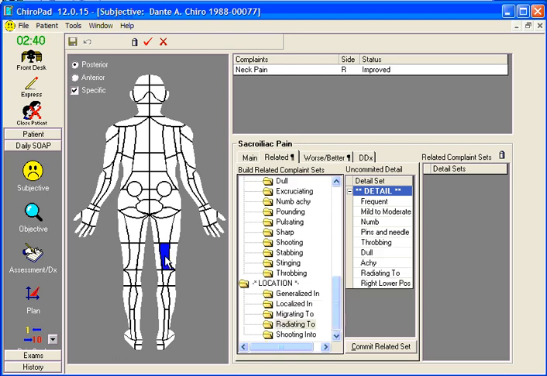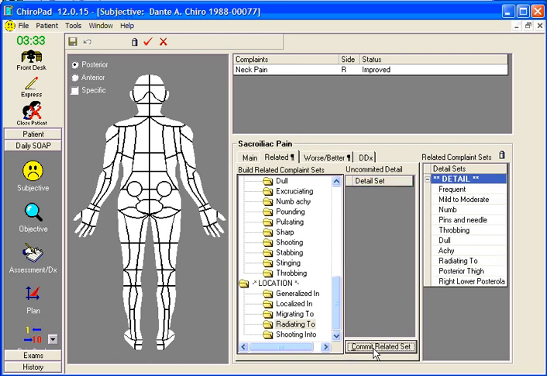Now, as you have made these selections, you will note that there is also a checkbox next to the word specific to the left of the head of the body view. If you uncheck that box and click on the same area, instead of giving a specific location, it now says posterior thigh instead of the more specific entry that it had originally made. When you are finished entering the detail set, you click on the button that says Commit Related Set. That moves that over to the right-hand column.